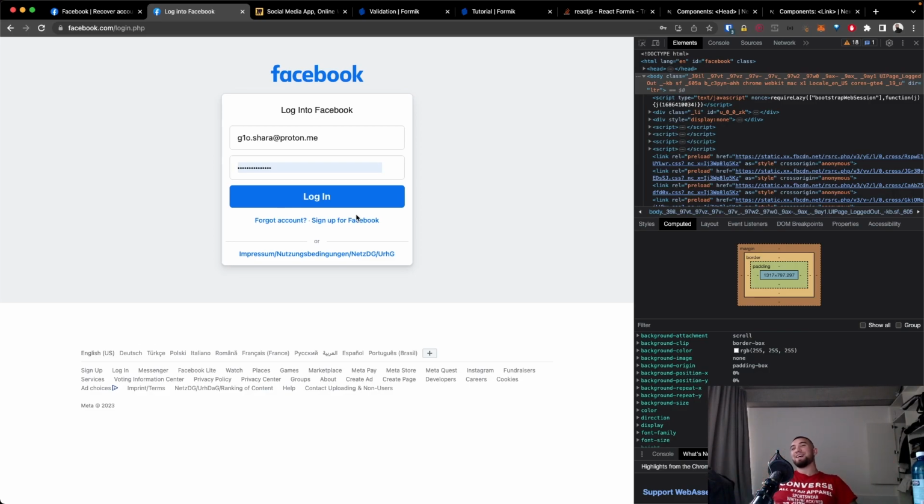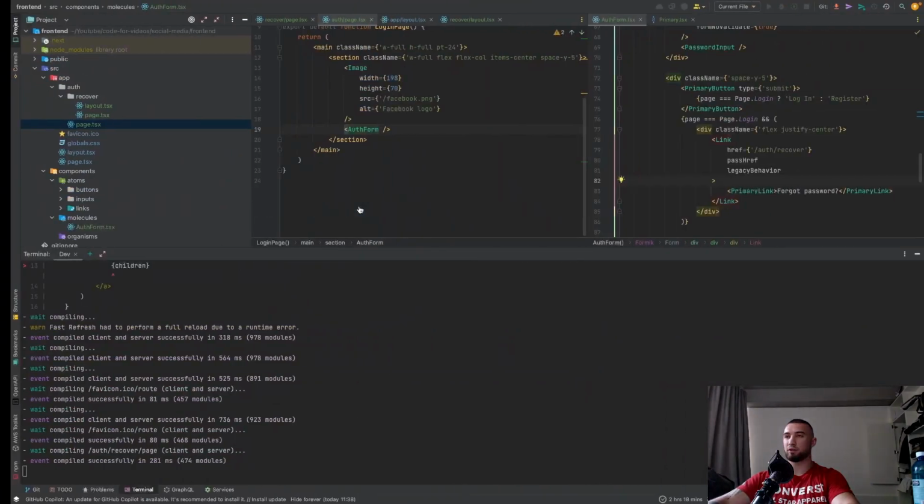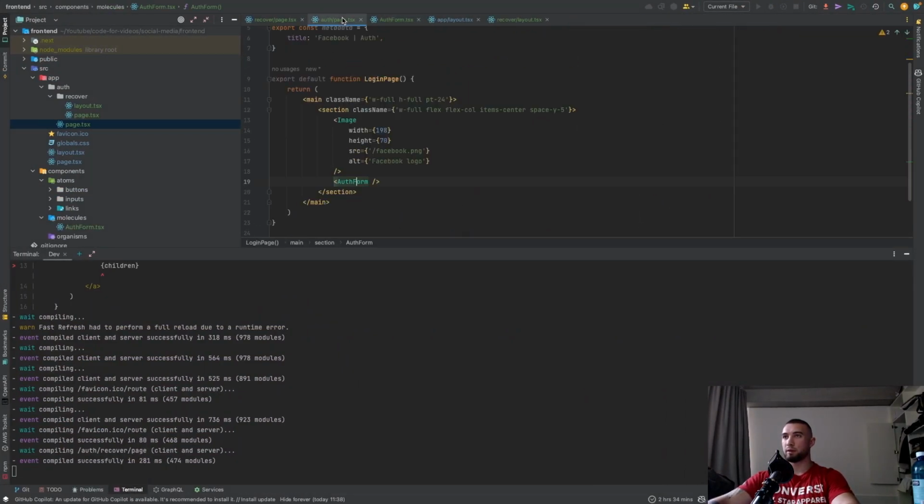Okay, but yeah, let's just try to implement it as much as Facebook did. So let's basically, when the user clicks on cancel, it will just be directed back to the page. Let's do this. So let's implement find your account. We have. Let me close this. We need this.